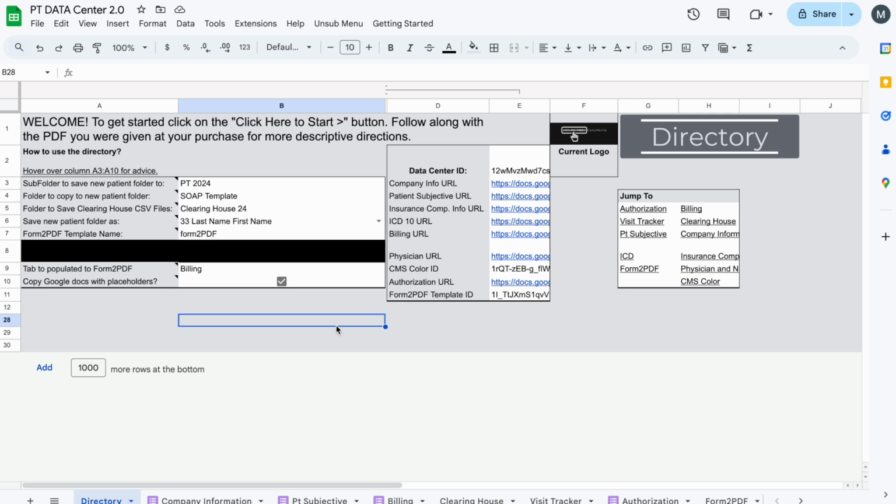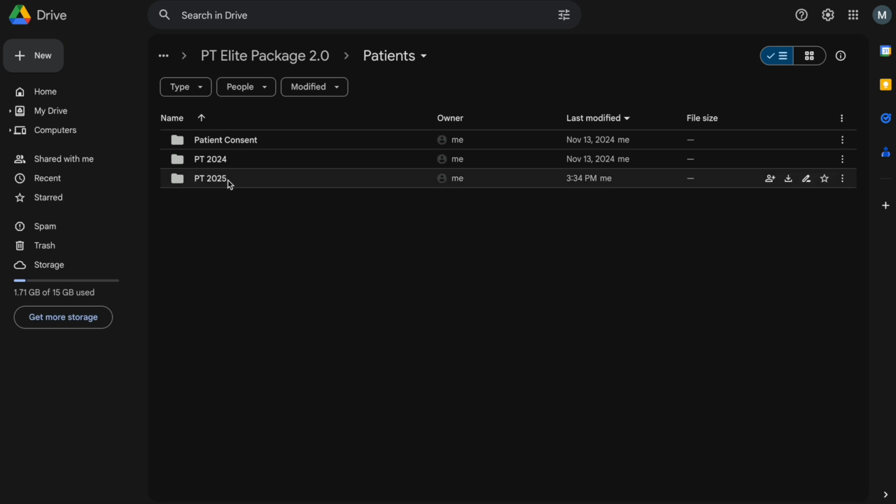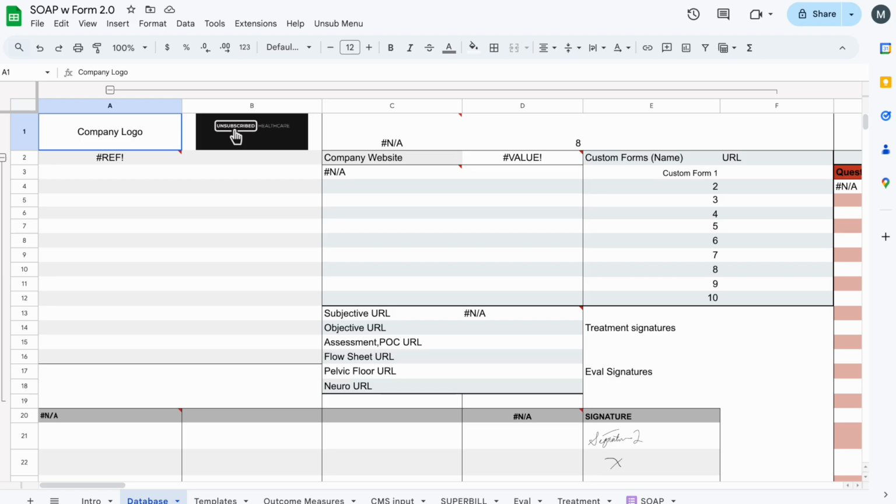How do you want to customize this? Well, if it becomes 2025, you would click on this cell and name it PT 2025. It is important to note that you will need to go into your PT Elite Package 2.0, go into the patients folder, and create a PT 2025 folder in order for this script to work.